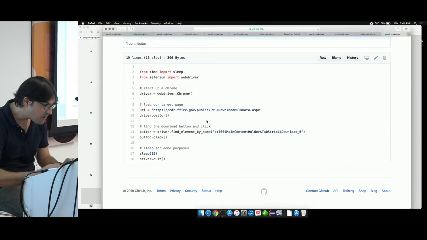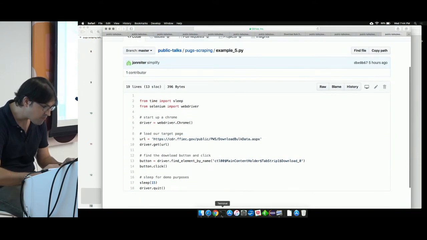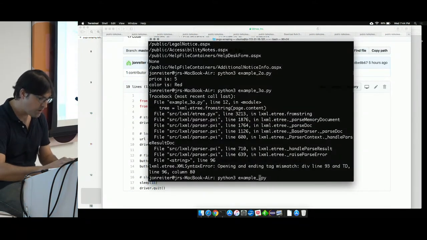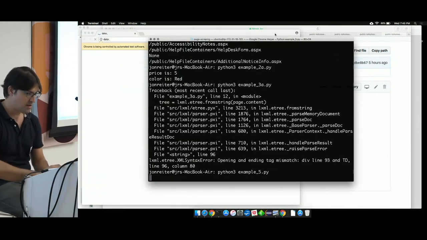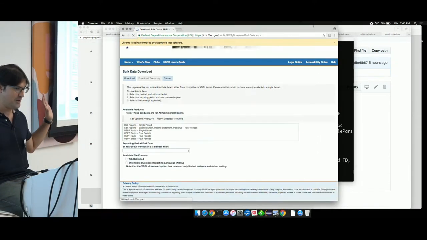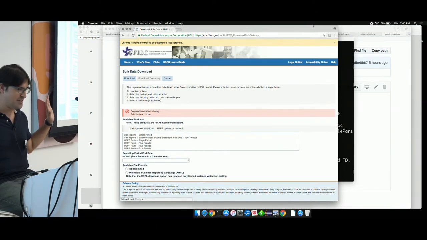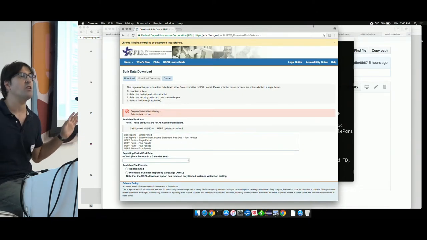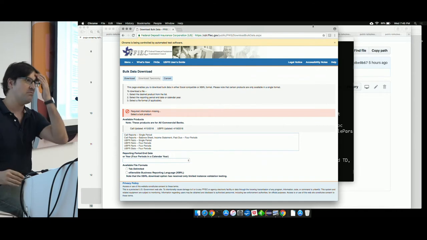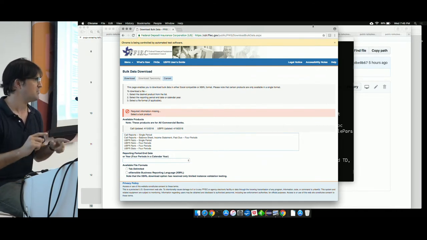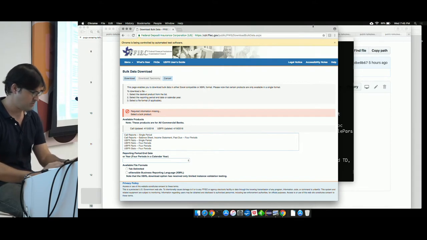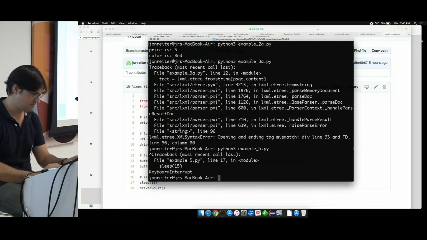So, if I run example 5, we will see a Chrome pop up, load up that web page. So my hands are not on the computer. You can see it pressing the download button, and then it got unhappy because I didn't fill all the forms out. Because to fill the forms out makes the code longer. We'll do that in a second. So everybody saw the button press and the stuff appear? Okay. So we quit this, and we kill that.